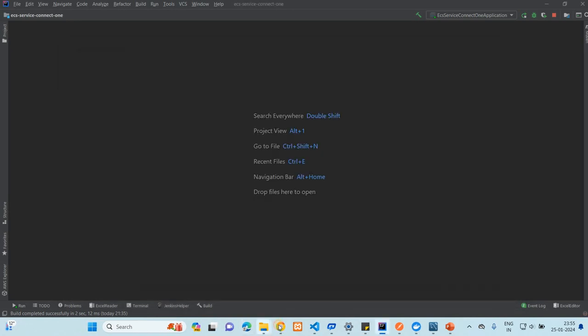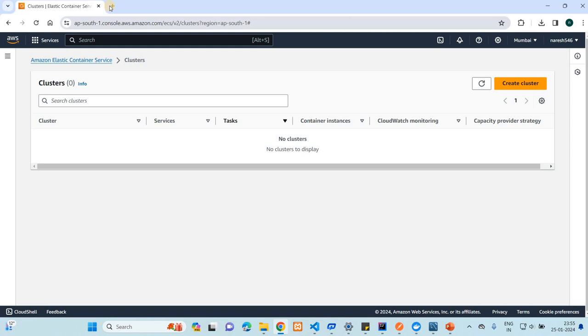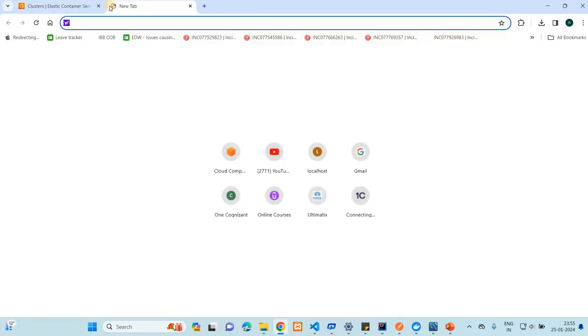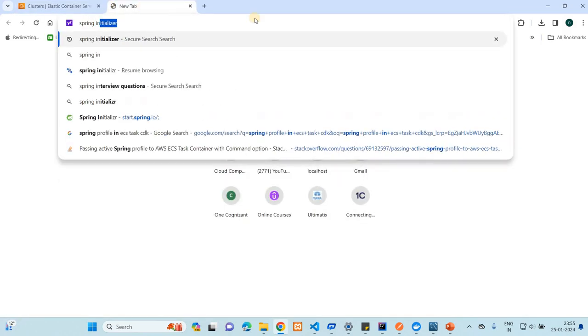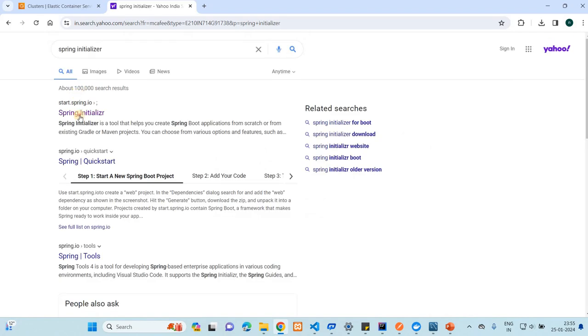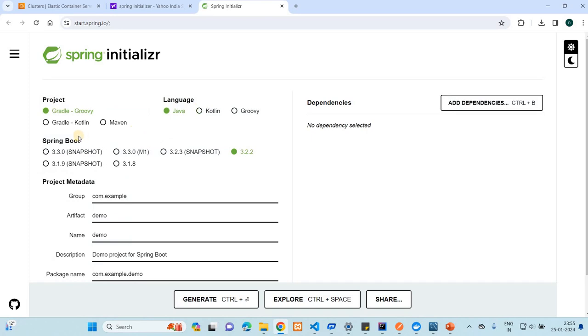Let's go into the Spring Initializer and create the project. So we will go there, Spring Initializer. We will go there in the first link and we will create the project. So the project will be Maven.